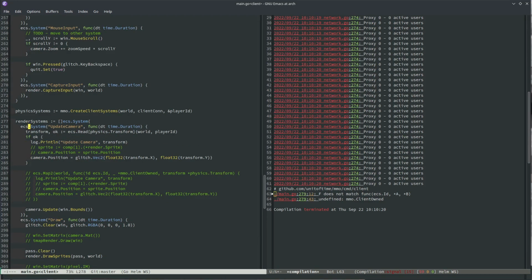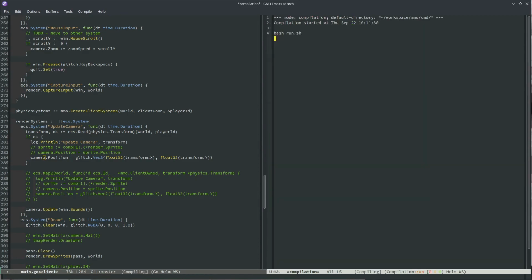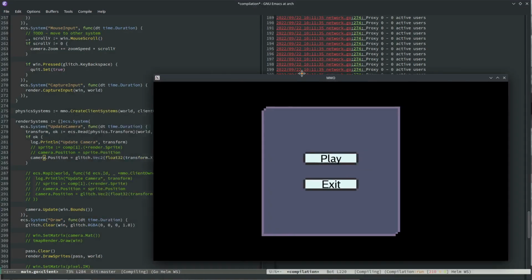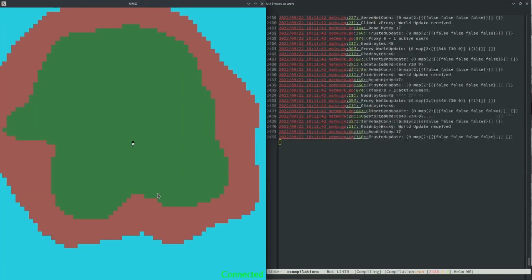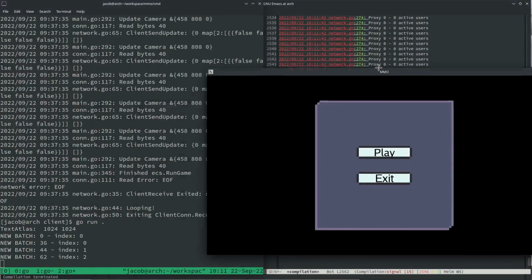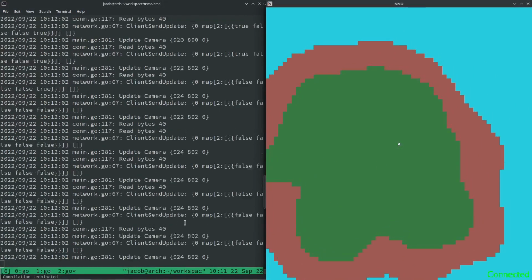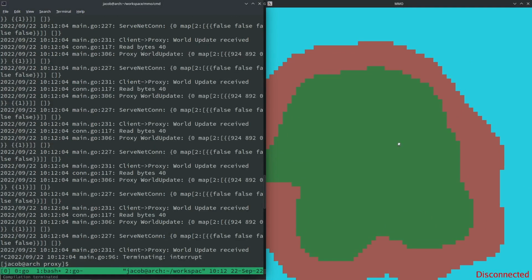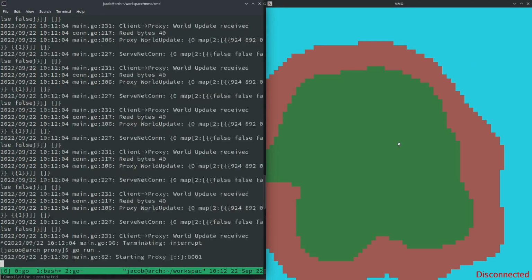So now instead of the loop, we just read the transform for that player ID. If we were able to read it, then we update the camera and set the position. Whew. No jump scare today. Okay, now let's rerun our test. Server proxy. All right, log this puppy in. Okay, now I cancel this. He disconnects. Relaunch the proxy.